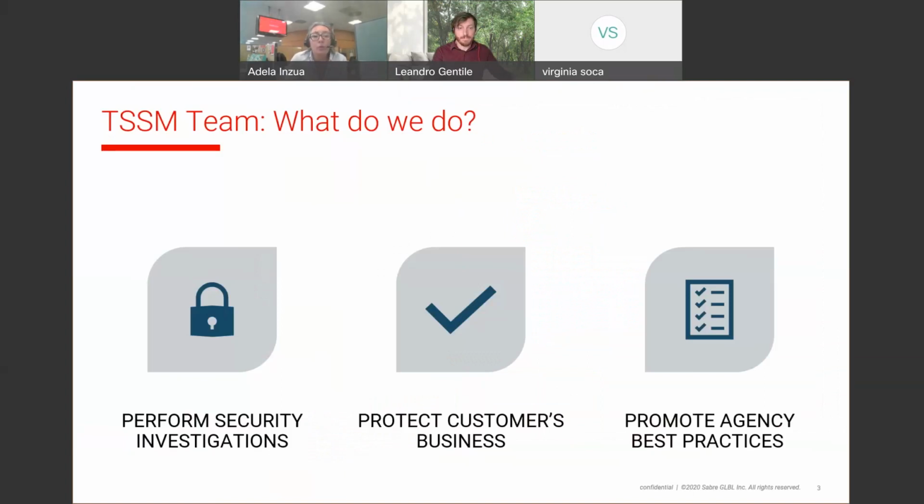Our Travel Solution Security Management team is dedicated to performing security investigations. Those reports can be received by you directly. We will show you later on how to report those incidents, and any type of investigation related to EPRs, DJR, unauthorized activities such as bookings or ticketing, anything that you consider suspicious.